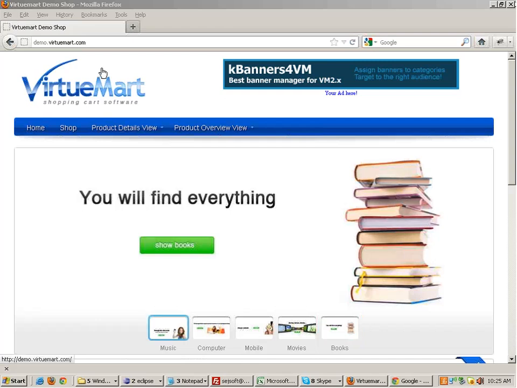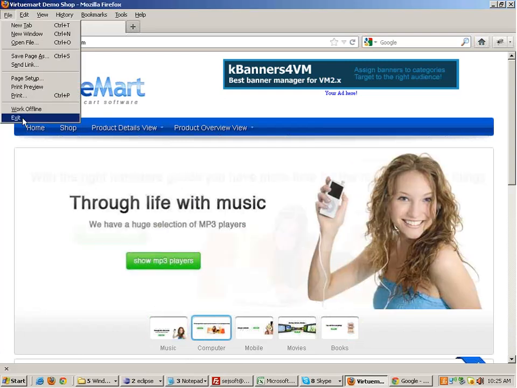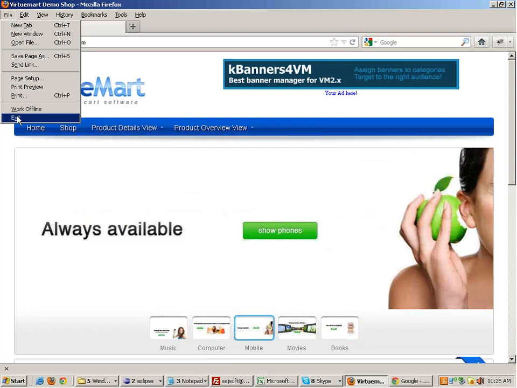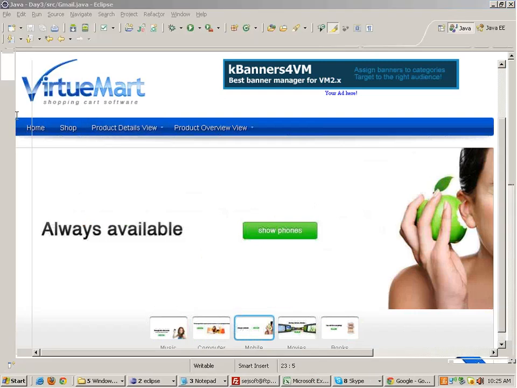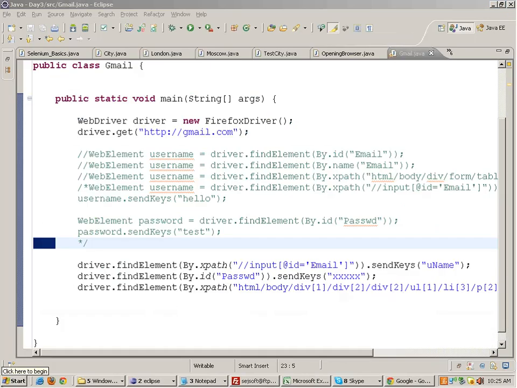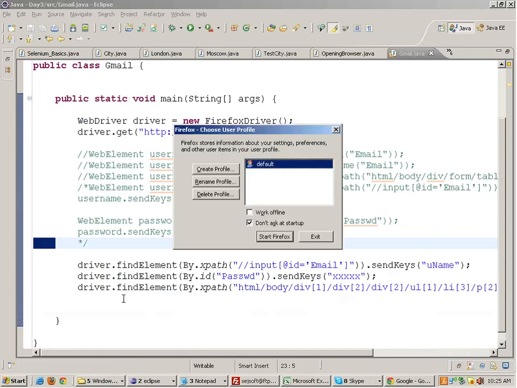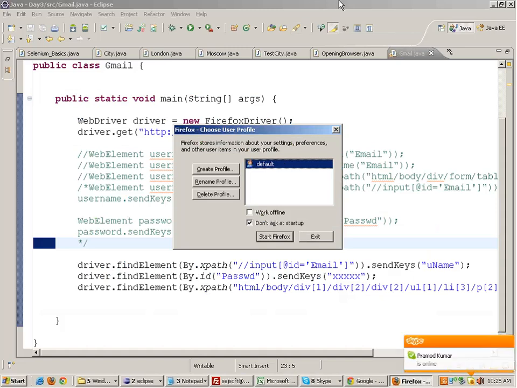You can create a Firefox profile. It's quite easy. You can go to File, Exit menu and close Firefox from here. Do not close the Firefox from the top right cross icon. Close the Firefox from File, Exit menu. Then go to Start and go to Run and give the command firefox.exe -p profile manager. Give this command and you will see a window like this opening up.